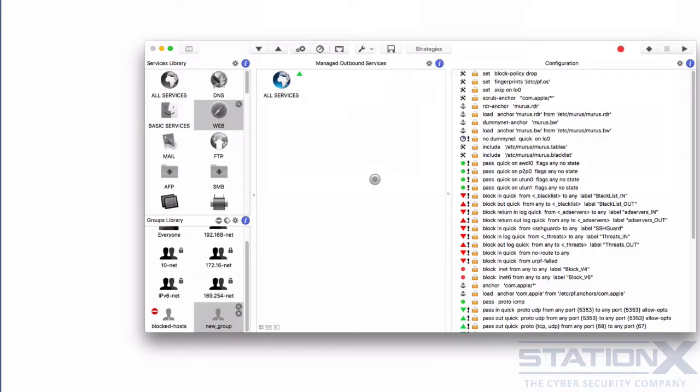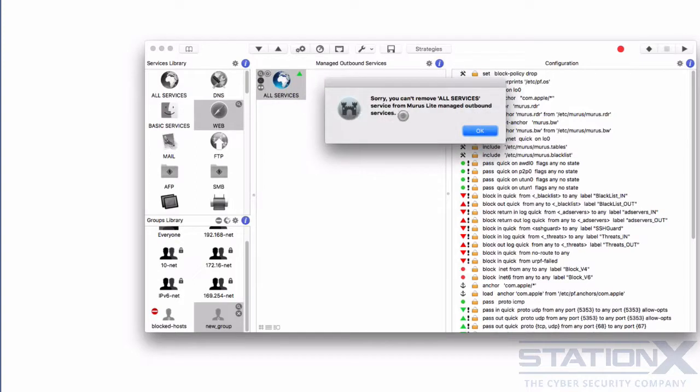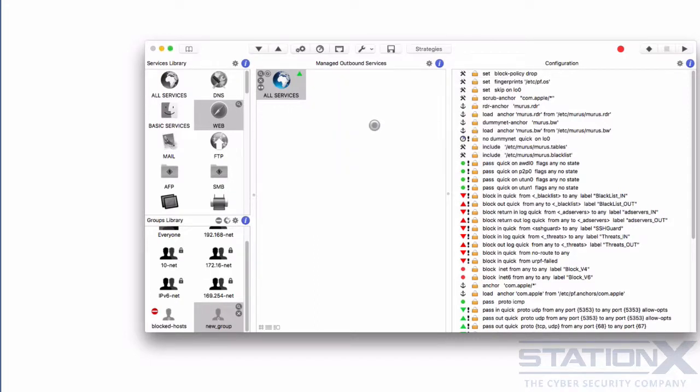One disadvantage of this Lite version: you cannot delete all services and change it to only allow specific services. Say you wanted to allow port 53 and 80 and 443 just for web serving. You can't do that in the Lite version. You need a paid version. And the other versions do have more features than what you can see here.